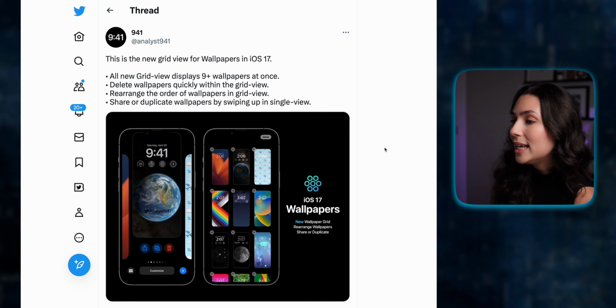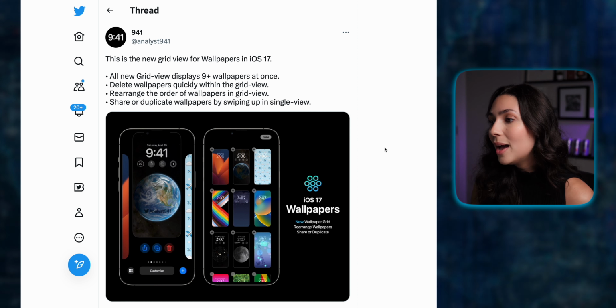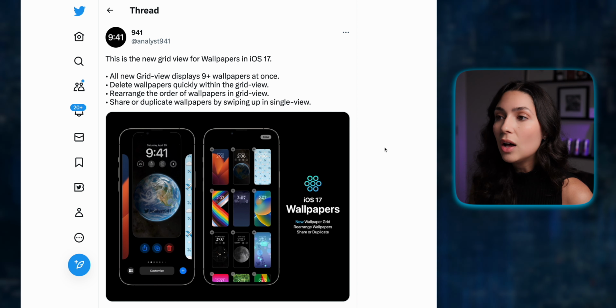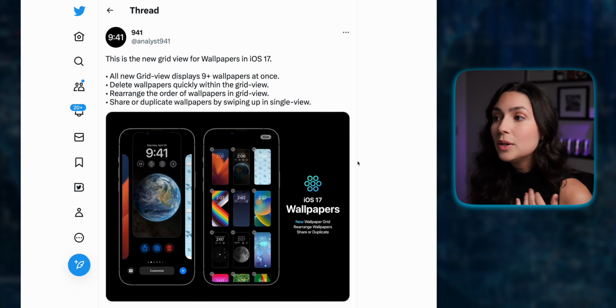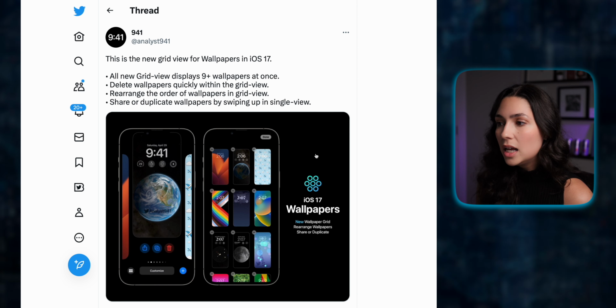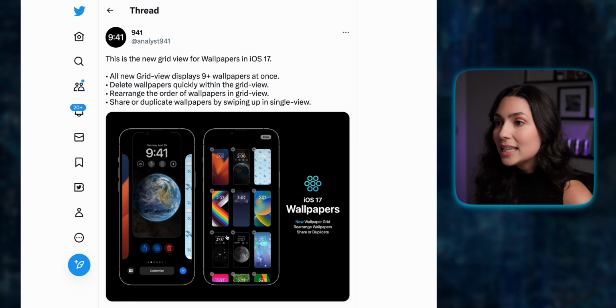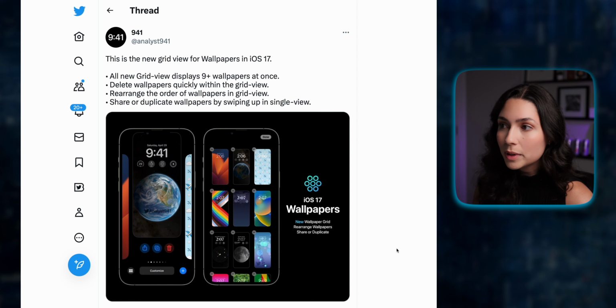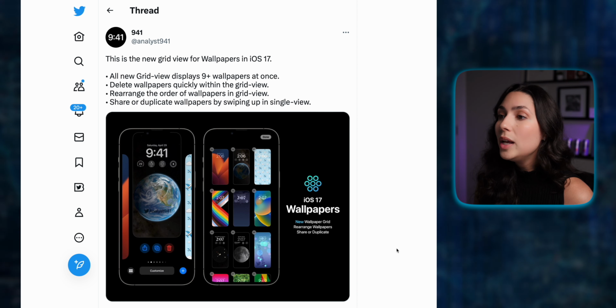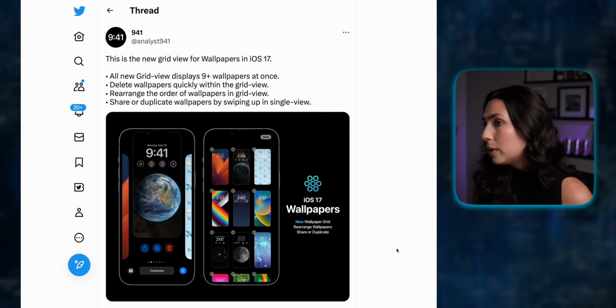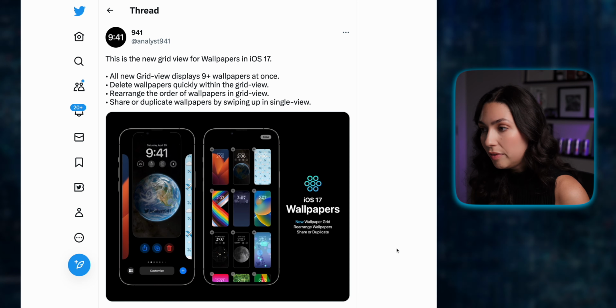So Analyst 941 did start off with the iOS 17 wallpaper grid. According to him, there will be an all-new grid view showing 9 or more wallpapers at once. As you can see right here, you have 9 wallpapers, and you will have the option to delete wallpapers quickly within the grid view, rearrange the order of wallpapers in grid view, and share or duplicate wallpapers by swiping up in single view.